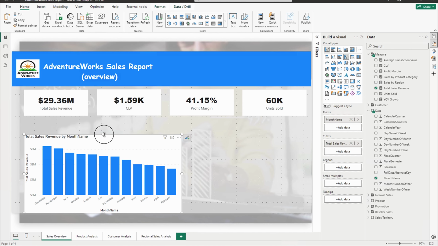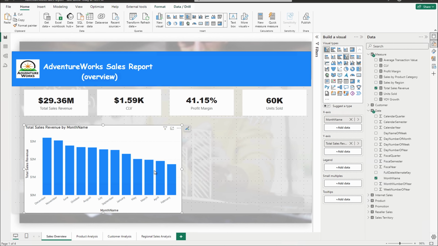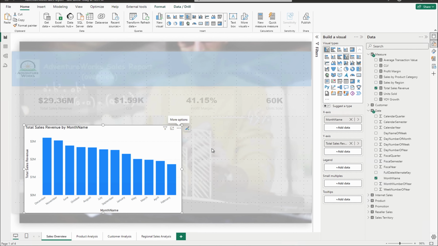But you see over here, it's not being sorted. Month names are not being sorted. So let's try to sort it out. You come here, there are 3 dots. Here you can export the data, show as a table, etc. And you can also spotlight, like only this is going to be in the spotlight.